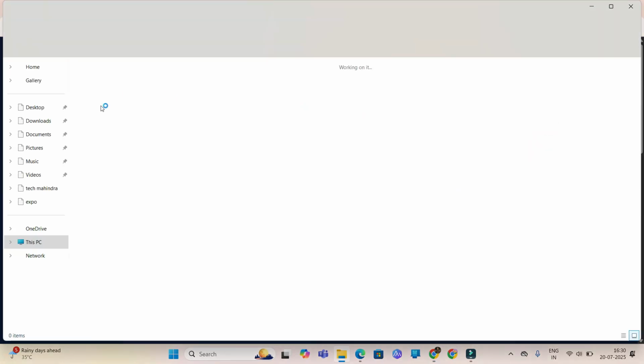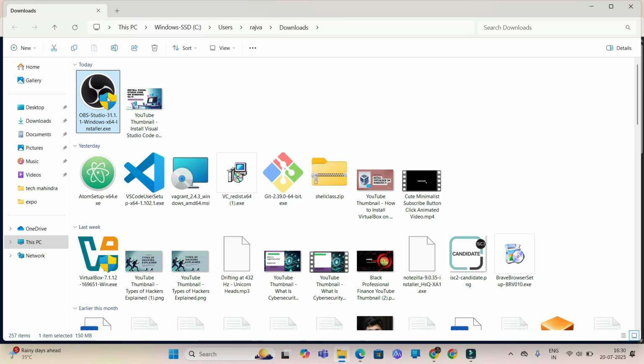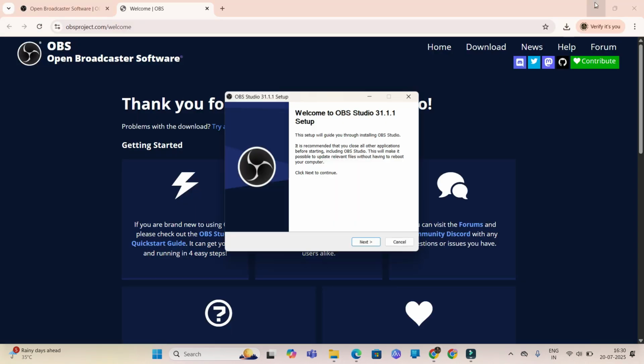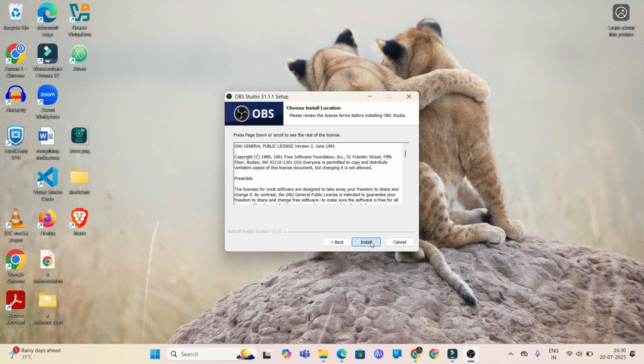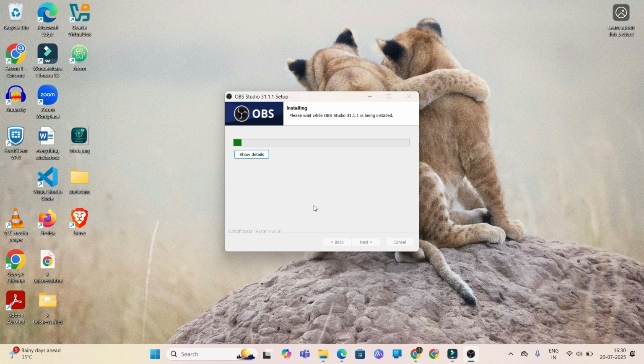I'll open this setup, and you can see the setup. Just double click on this setup and it will ask you for permission to install it. Okay, click yes. When you click yes, the main setup will appear. Now you have to click next, next, and next, and it is going to install the tools on your operating system. Okay, so just wait a little longer.